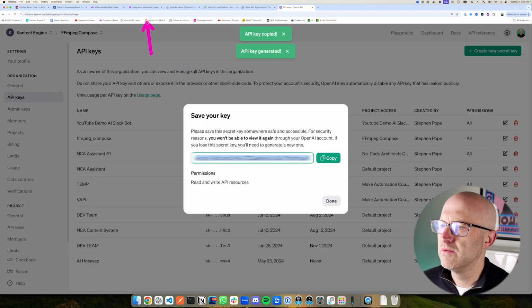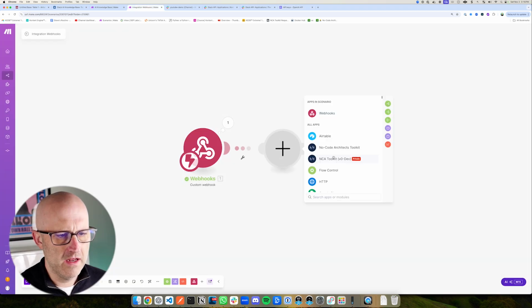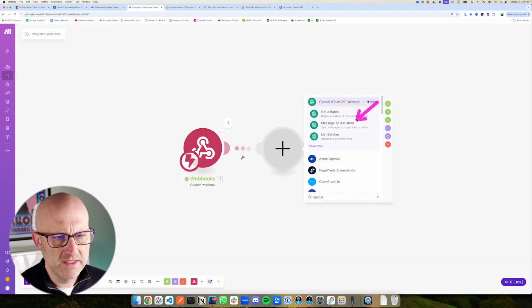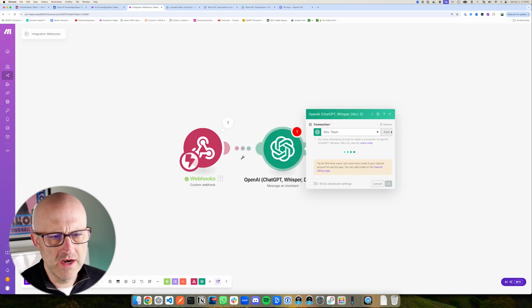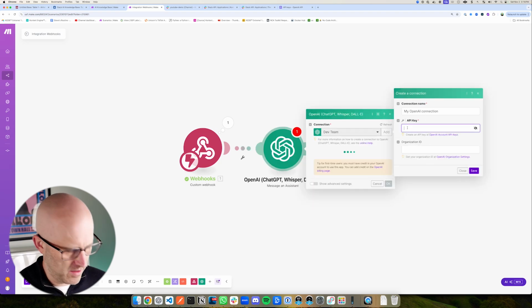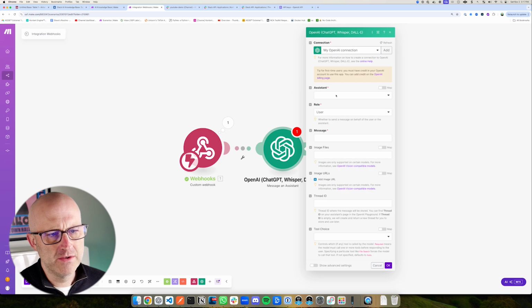I'm going to come back to Make. I'll go ahead and add a new OpenAI module, and we're going to message an assistant. I'm going to go ahead and add a new connection. I'm going to put in my API key here. I'll go ahead and click save. Now, if I come here to assistants, it's not going to have anything because we didn't actually create it yet.